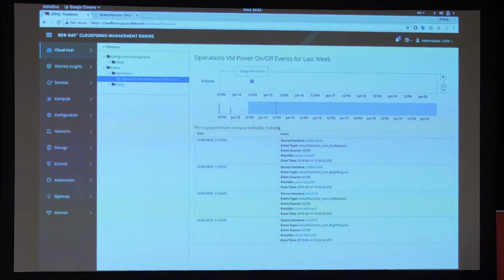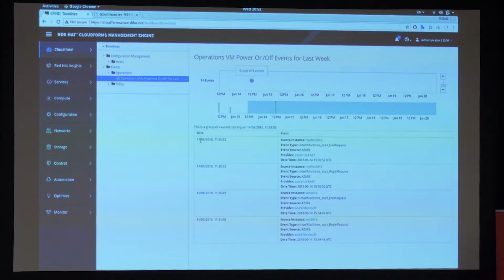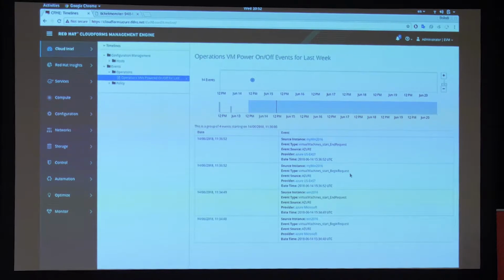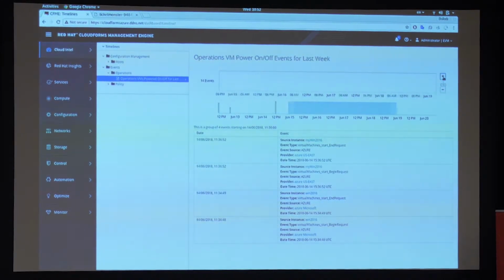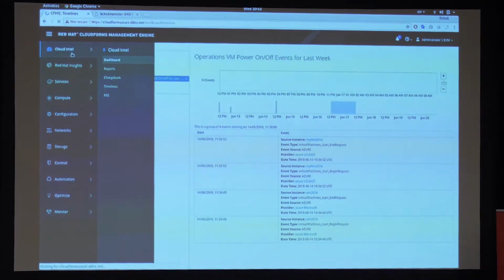Here, just telling me, when is this? 14, that was a while ago, right? So there was a VM started, another that was stopped. So you see this is a kind of timeline that you can change the scope of view. Anyway, just a new menu we just added.